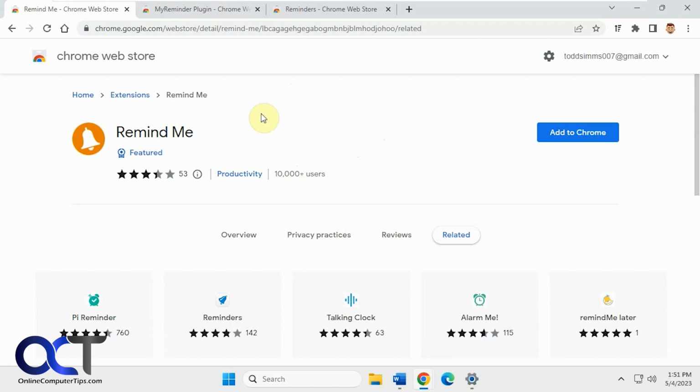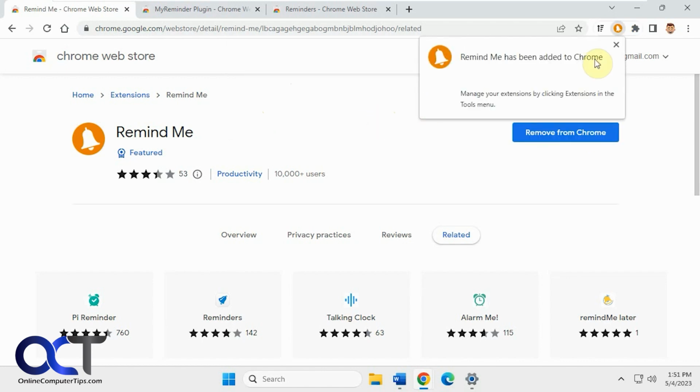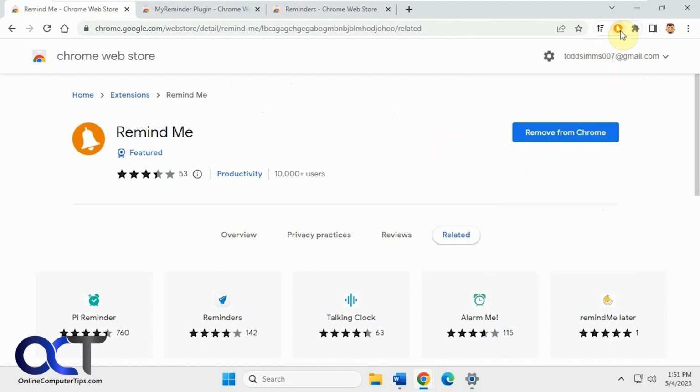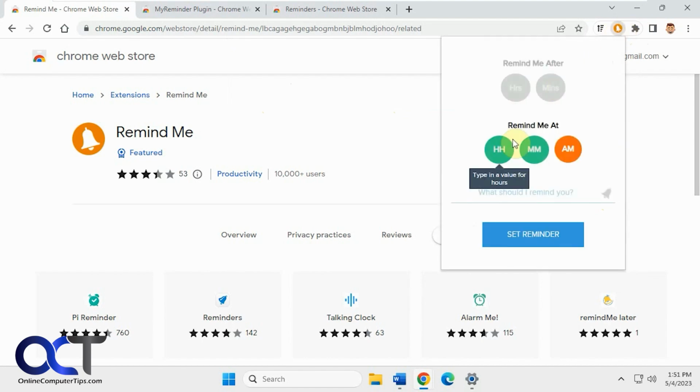So the first one's called Remind Me. It's just a really simple one. So we're just going to add it to Chrome, add extensions. And now it puts it up here. So if you want to pin it, you could click on your extensions button and pin it. So now to use it, you could either tell it a specific time to remind you, or you could do after a certain amount of minutes or hours.